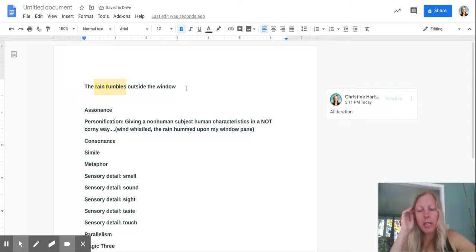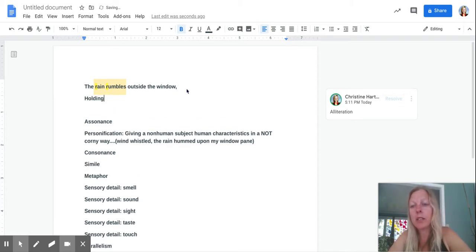The rain rumbles outside the window. Now I need to use assonance. When I'm trying to use assonance in poetry, I usually play off the last sound that I've used. So maybe I'll use that long O sound in window. The rain rumbles outside the window, holding me hostage. I feel like that's kind of a cliché. It still does show assonance, but we're going to try to not do that.